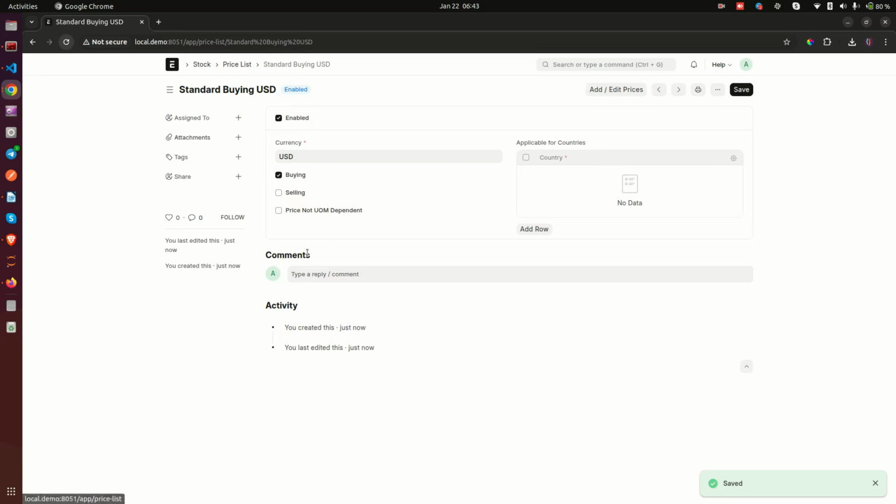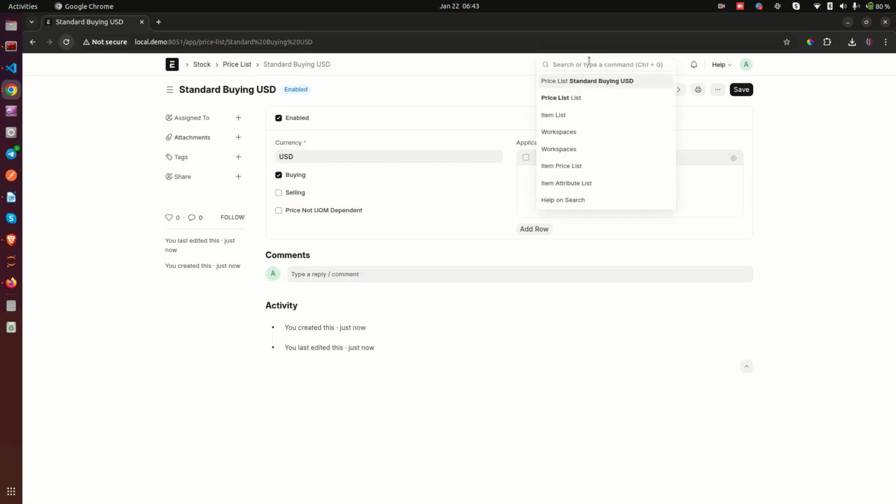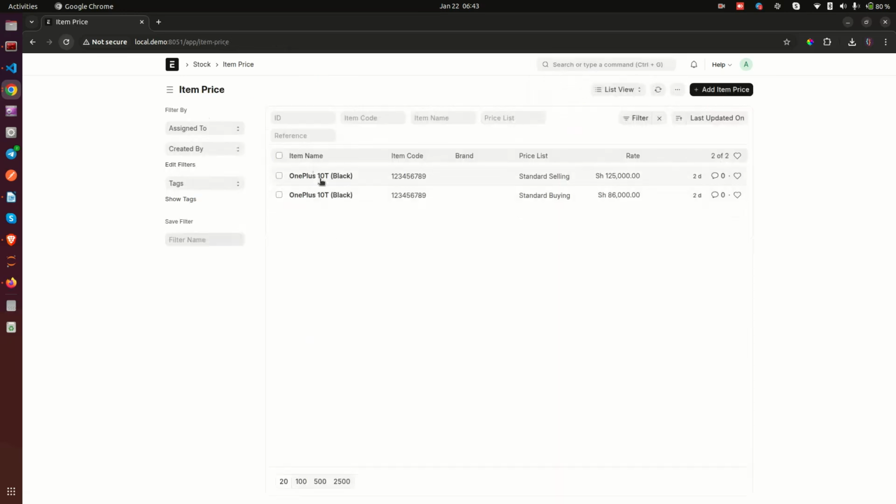So once I have set up the price list, the next thing is to associate this price list to some item. So I need to go to item price. And here, these two were created automatically when we were doing transactions. I think standard selling was set up when we created the item, because remember in the previous day when we were creating the item, we set this up somewhere. So this must have been fetched from there.